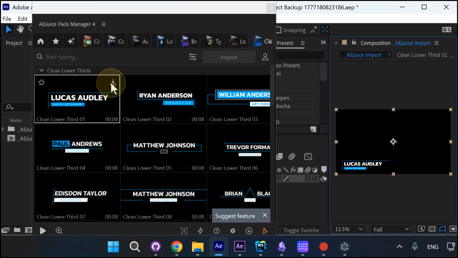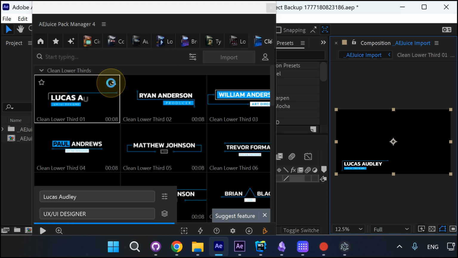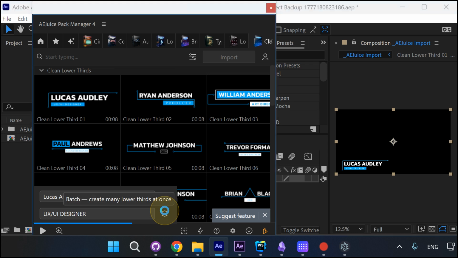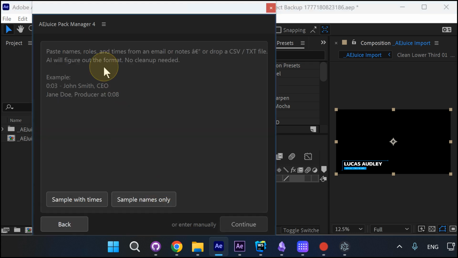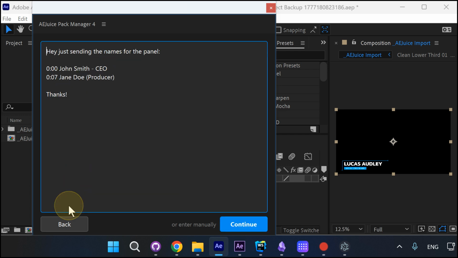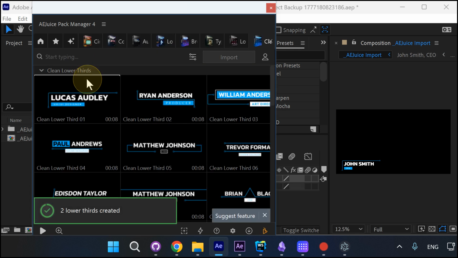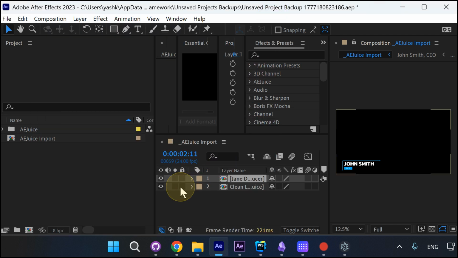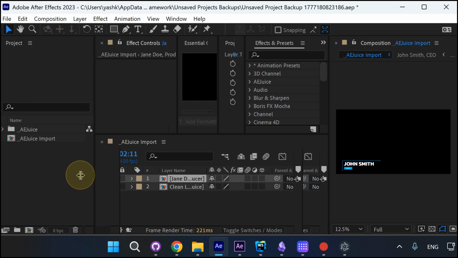Let's say you want it on the same video, and your client sent you timestamps for each of the persons, which might look like this. AI will detect the format. And we will place those in same composition with the times you provided.